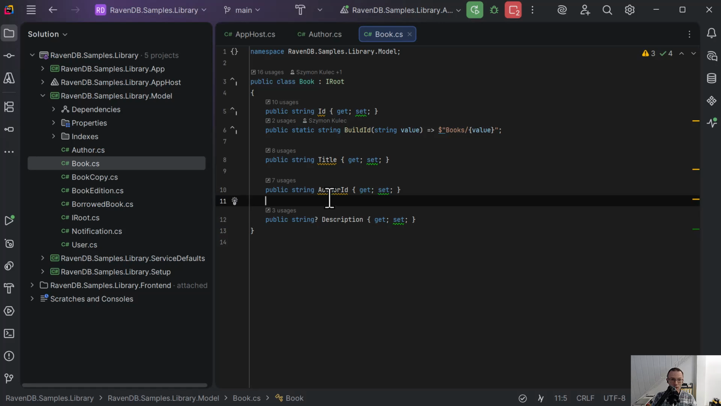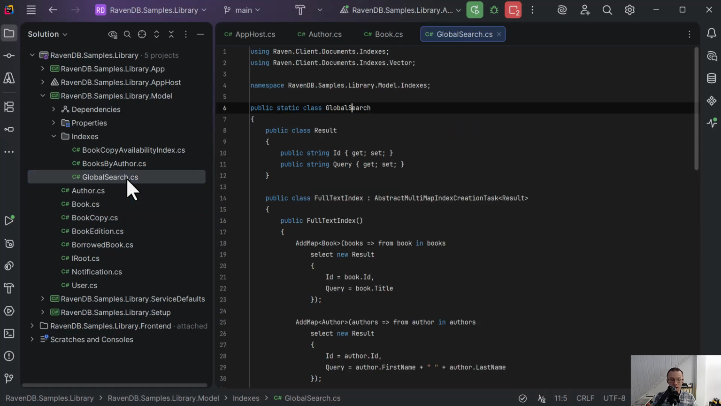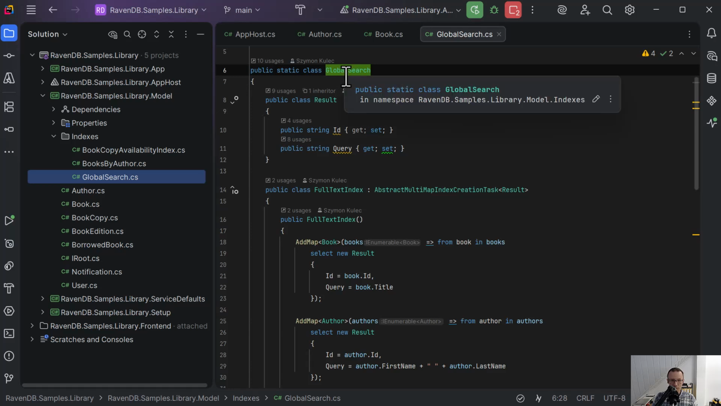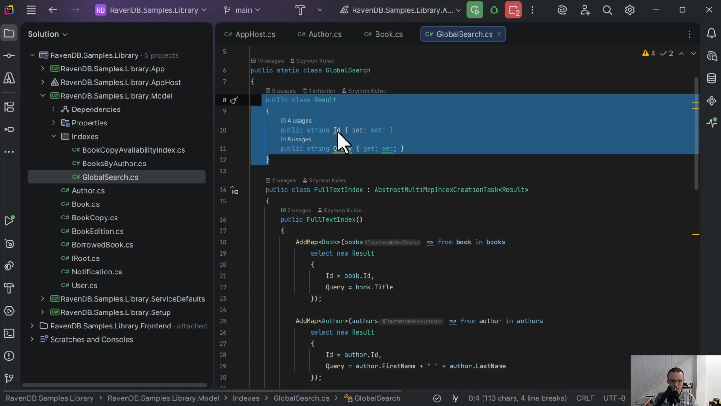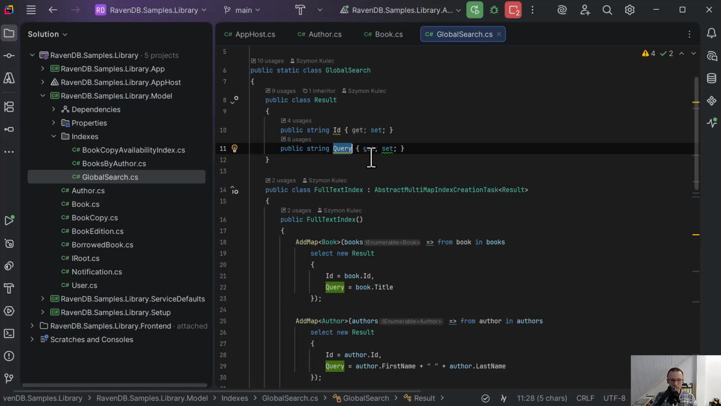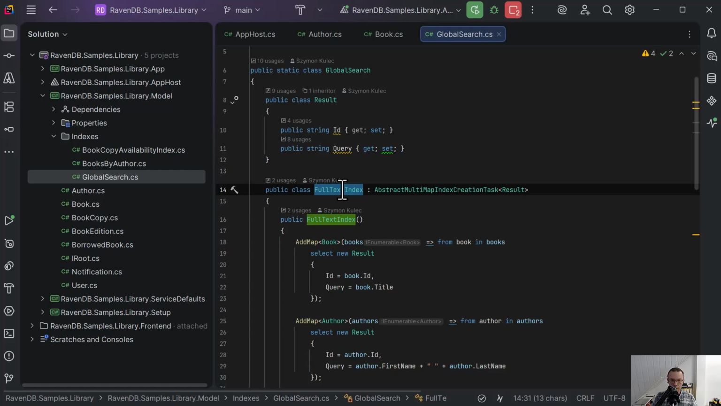Now let's go one level up and understand how we are capable of searching both books and authors at the same time. To understand how it is done, let's take a look at the global search. As you can see, global search is just a static class, just a wrapper. It provides some result, meaning it provides the identifier of the document that was found and the query. And then there is a definition of the index. In that case, it's called full text indexed, and it will result in results being provided for you.